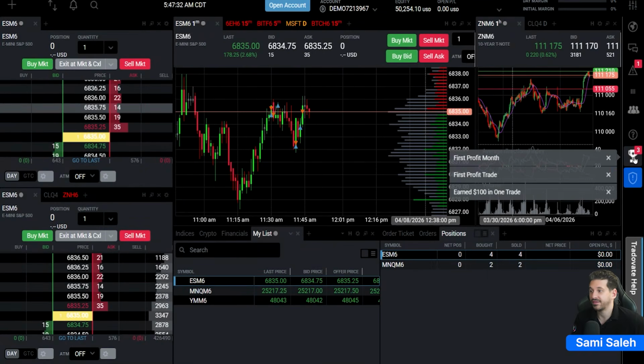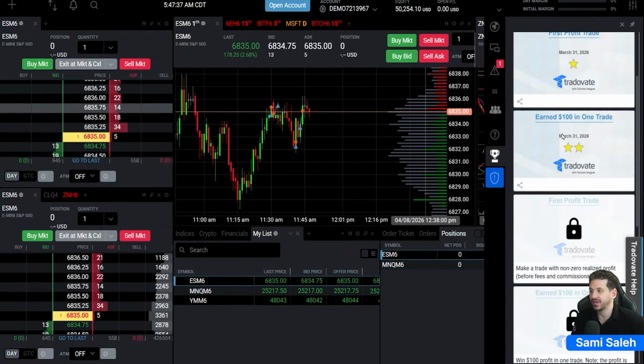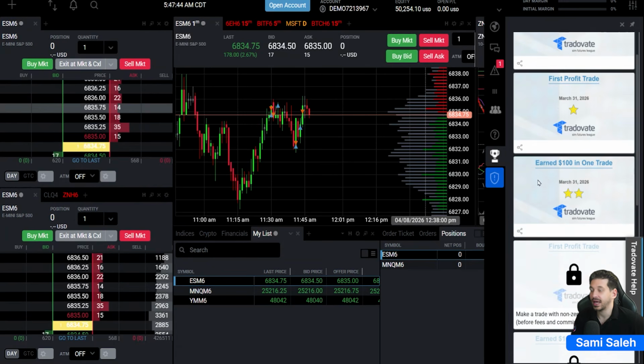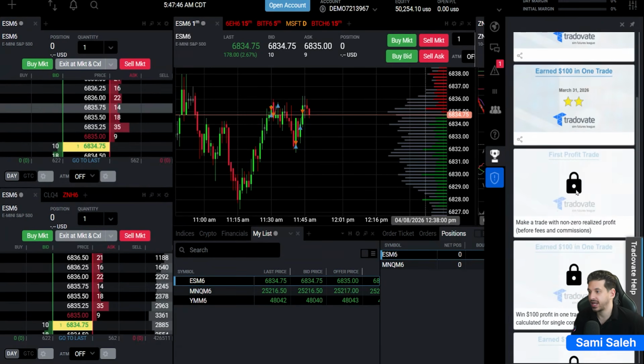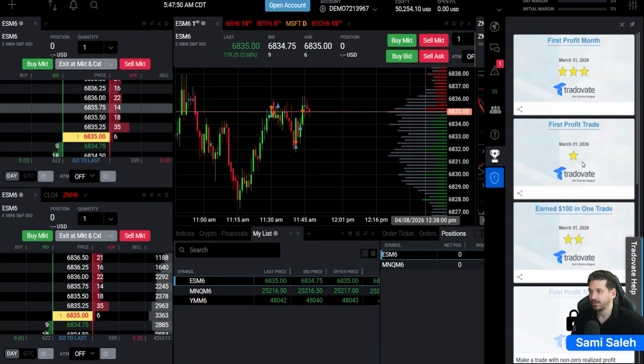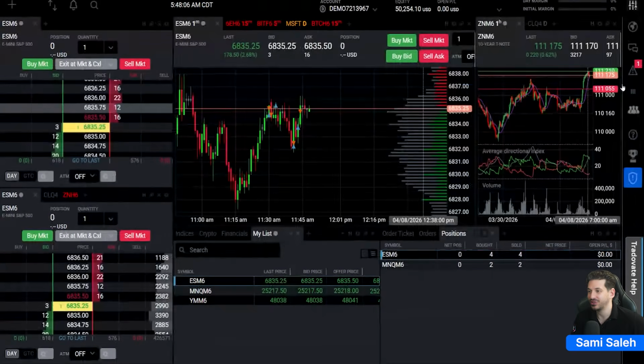We also have an achievements section where you can see all the different achievements you have made. So first profit month, first profit trade, earned $100 in one trade, and there are many more that you can still unlock. So just a nice little feature there to keep you motivated in your trading journey.